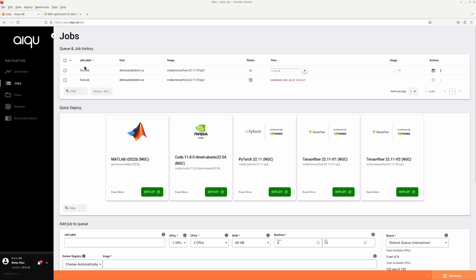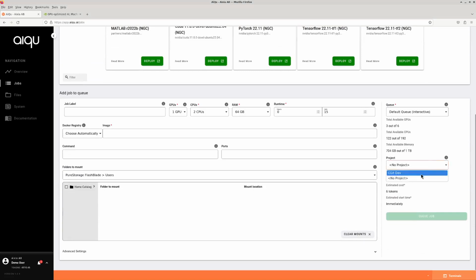If we look at the first column here, it's the job label, which is simply the name that you give your job. In my case, I just put test job, but usually it's some kind of description of what your job is supposed to do. And this second column is the user that started the job. In most cases, it's your own user, but if you are part of a project, it can be other project members' jobs if it's started within a project that you are a member of.